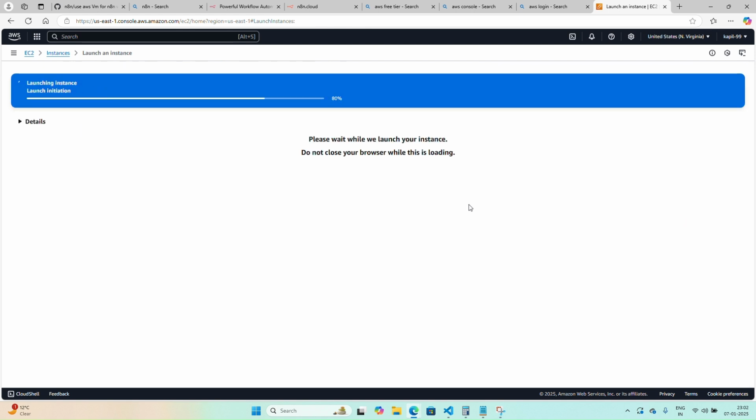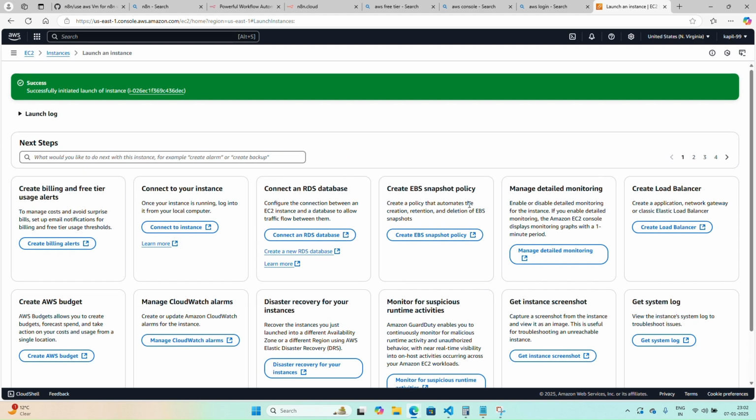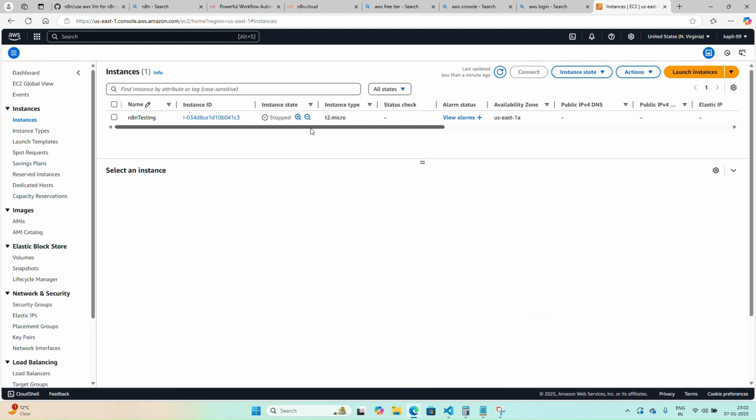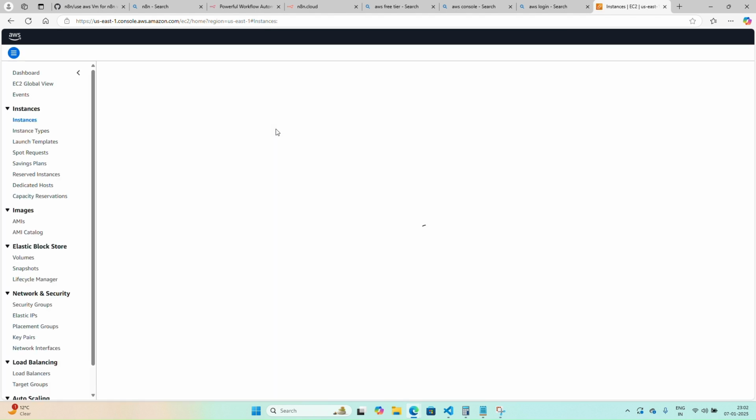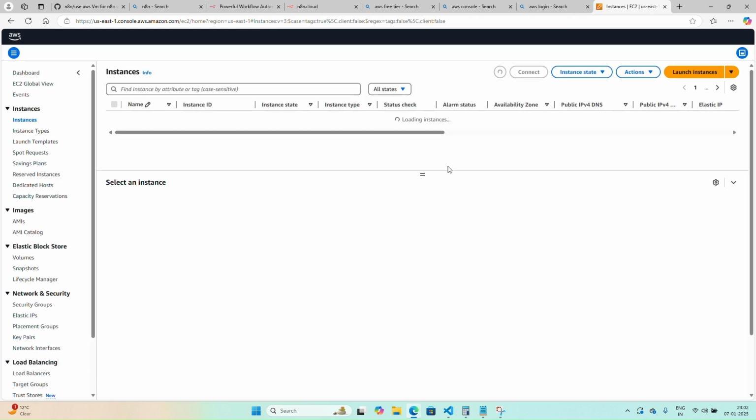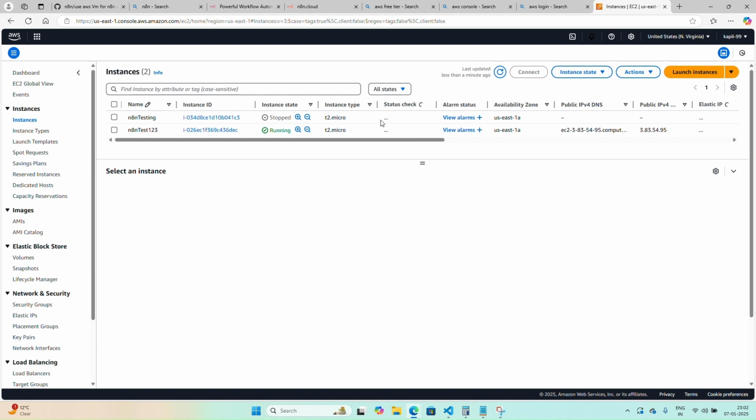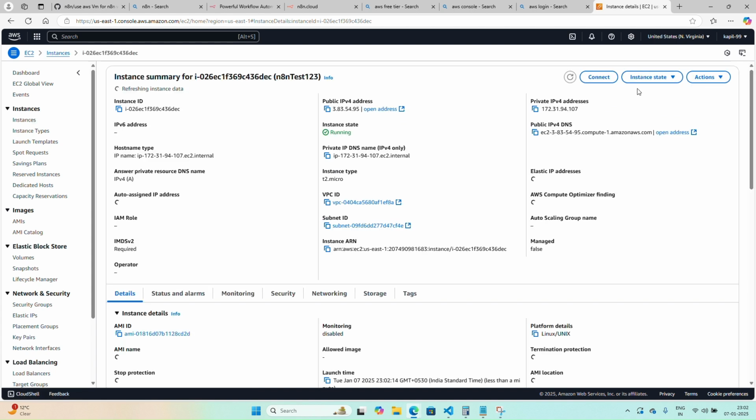It will take a few moments to launch your instance. Actually, AWS is quite fast at this. Just refresh it so that you can see. Yeah, our second one is running. Let me go into this instance. So here's your public IP. I'm going to delete this one so that you can't use it.